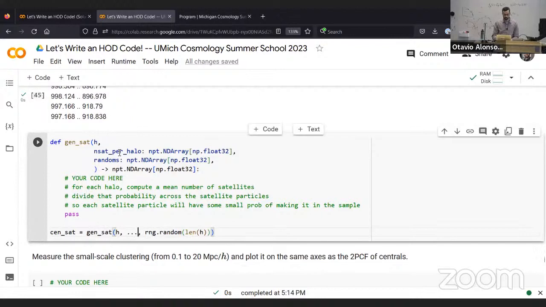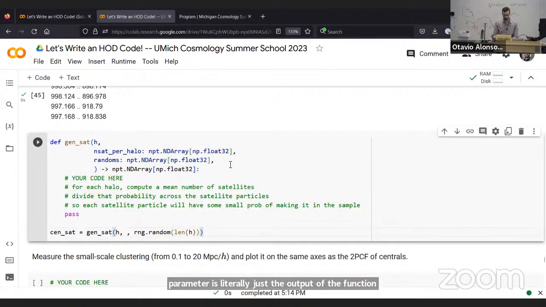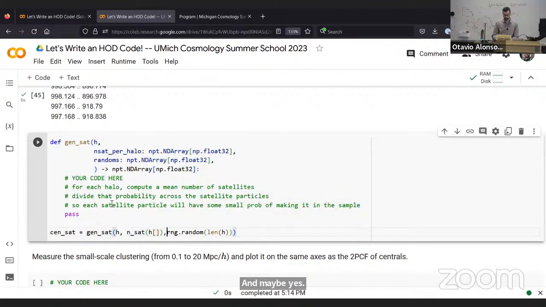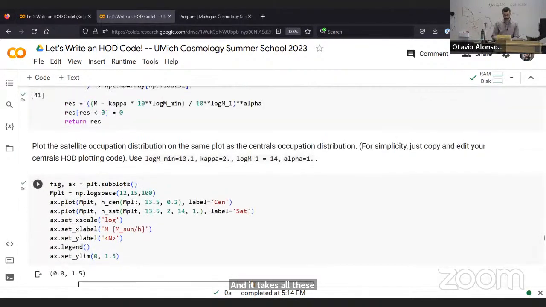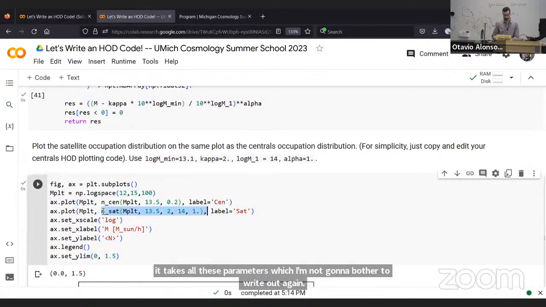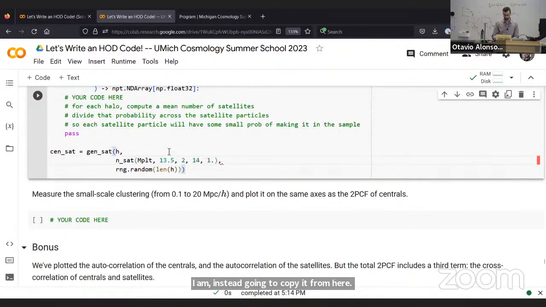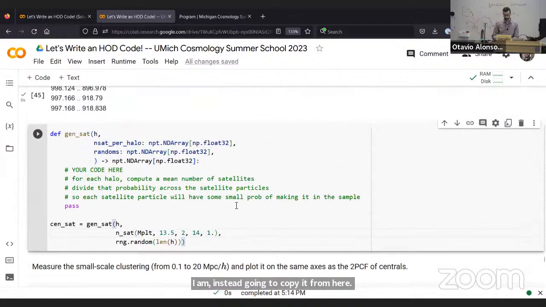Okay, a little hint to help you. This nsat per halo parameter is literally just the output of the function that we just wrote. And I think we call that nsat maybe. Yes. And it takes all these parameters, which I'm not going to bother to write out again. I'm instead going to copy it from here. Okay. Good. Does that make sense? This is the mean number of satellites per halo, ranging from 0 to infinity. All right, going to keep walking around.